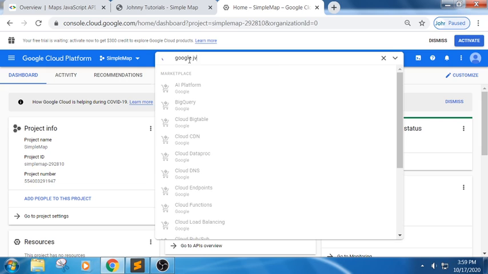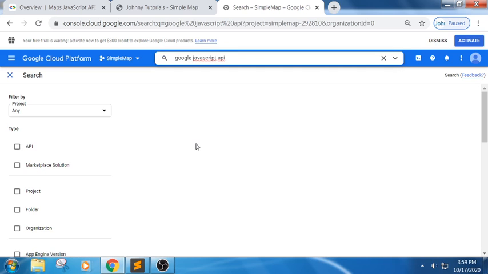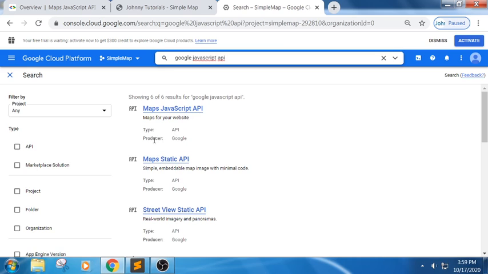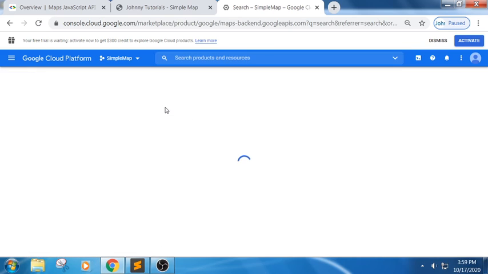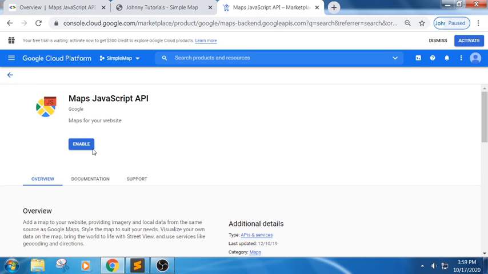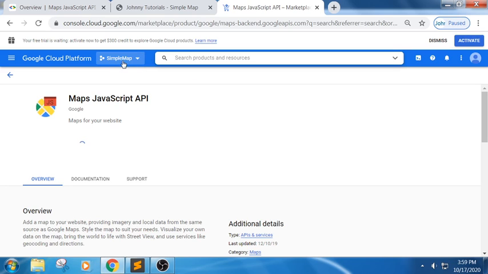So I want to add JavaScript API. If you have any APIs with this name, it will try to list them out here. So here it is, I'm just clicking on it. Once I have clicked on it, it will ask us to enable. Yes, you need to click on enable. Whatever APIs you want to place, you can just search in this product bar for the particular project. Make sure that the project is the same one you are working on.